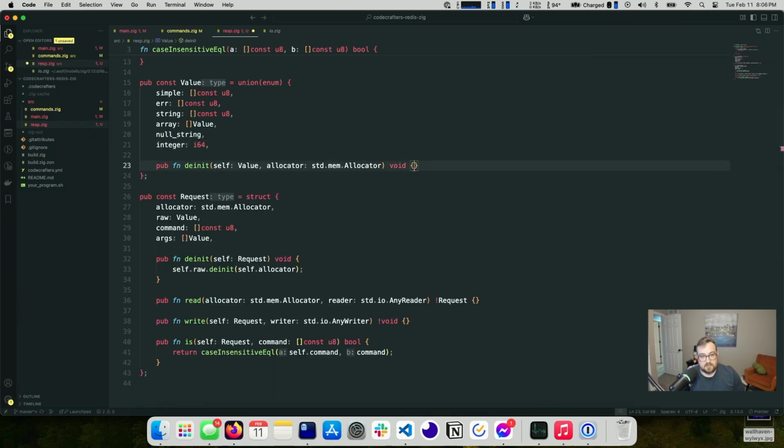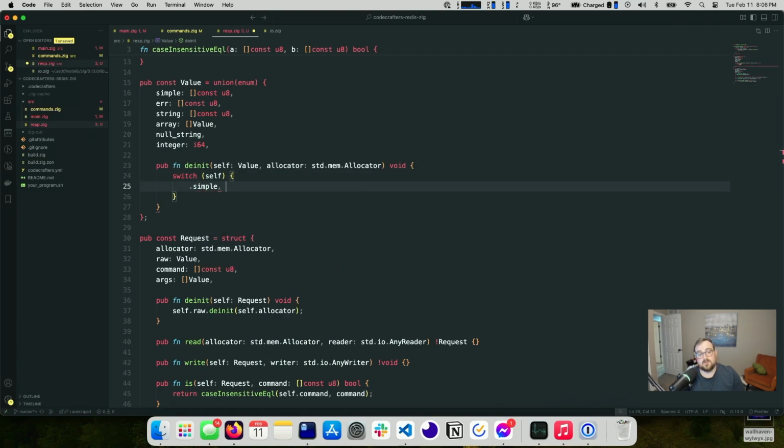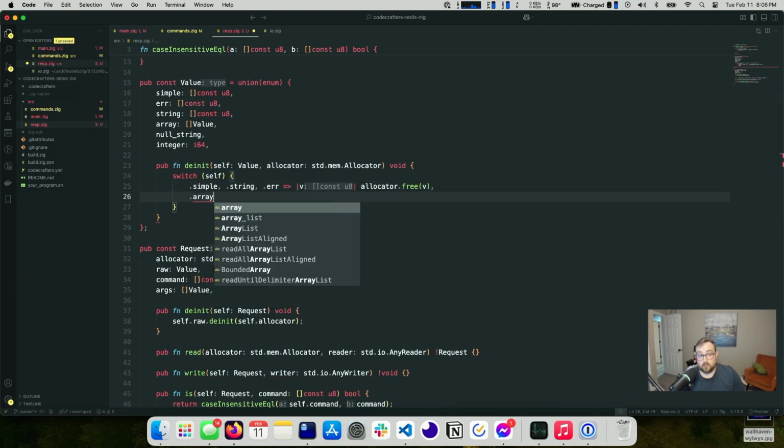So what we can do with the tagged unions, especially with enums, is switch on our self. If this is a simple or a string or an error, then we want the value, so we're going to capture that. This will be the value of that string or simple, I guess. I'm kind of hung up on the names, but it shouldn't matter too much. So we can free that value. Not a semicolon, we want a comma because we want to handle the array case.